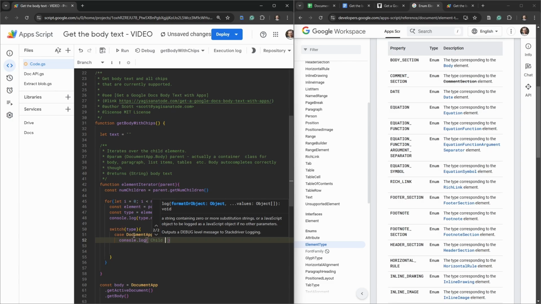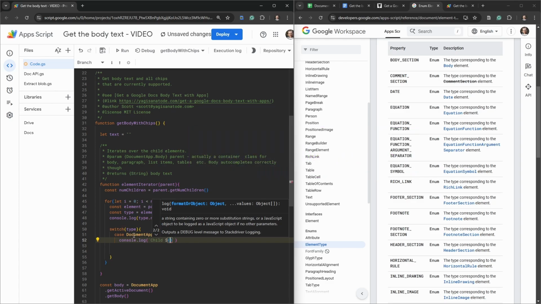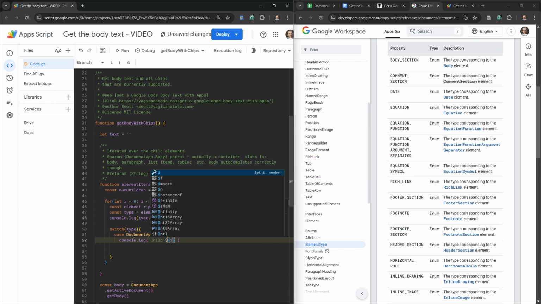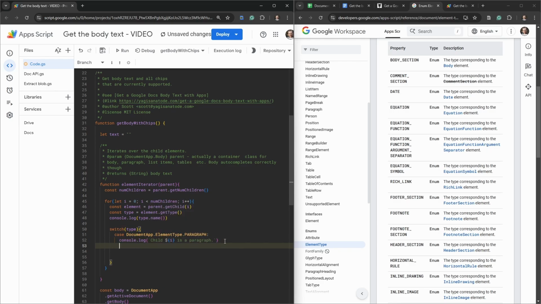We'll say child, and we're just using a template literal format here with the backticks, which will allow us to embed in a variable, which is going to be our iterator. So it's our iterator number. So child i is our paragraph. And essentially all we need to do now is just update the last bit every time we create a new case.